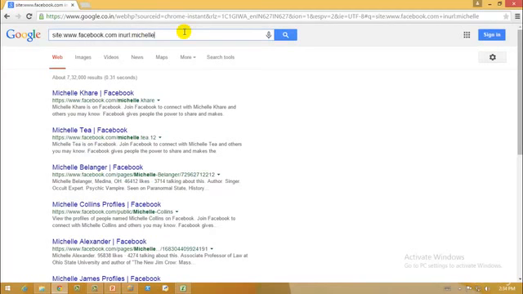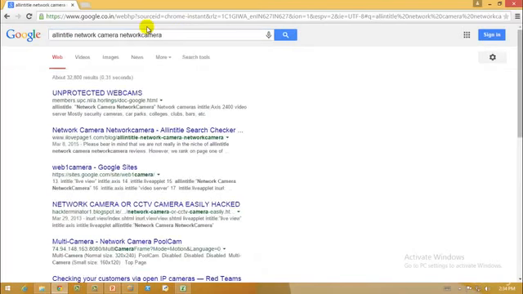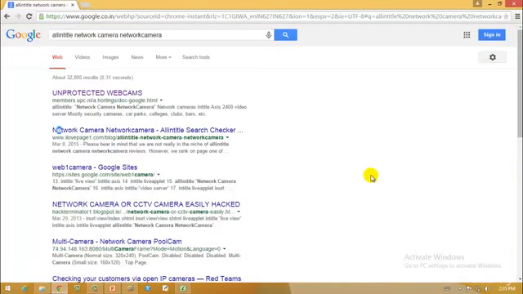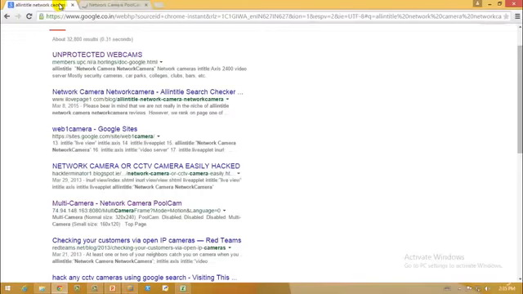After that we have allintitle. The allintitle command restricts results to only pages that contain all the query terms that you have specified. So if I type allintitle and, let's say, network camera, and I open a random first link, it will open websites that have network camera in the title. If this is not a good website, I'll check another one. Like I'll open this one, so let's let that open.